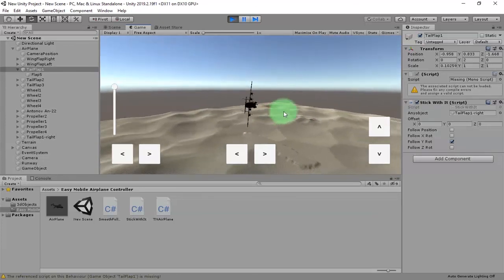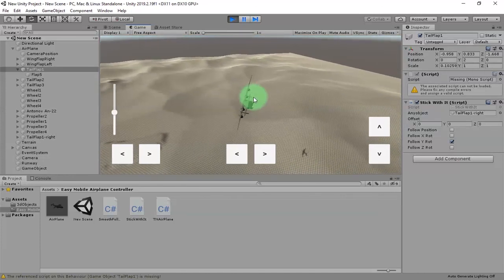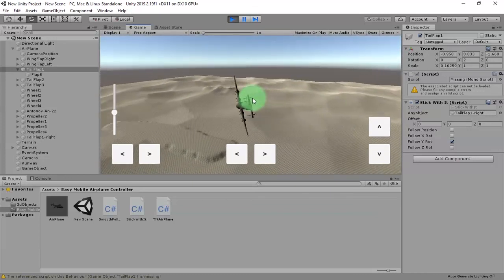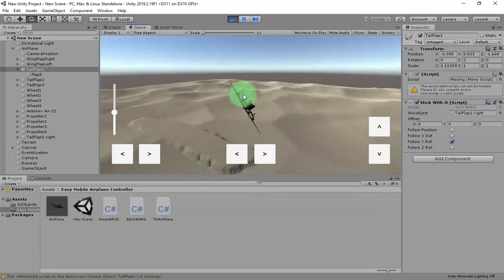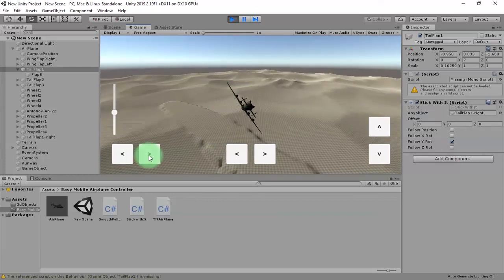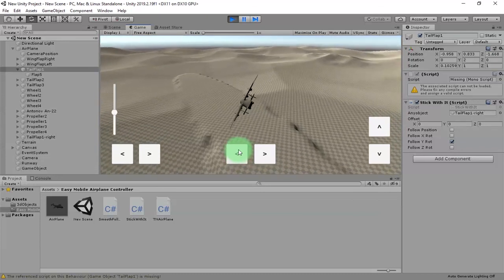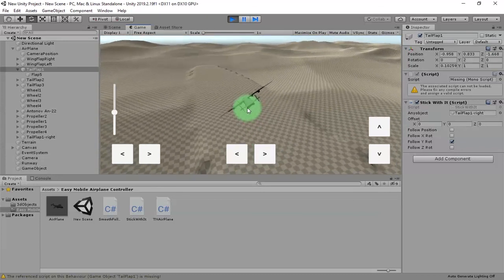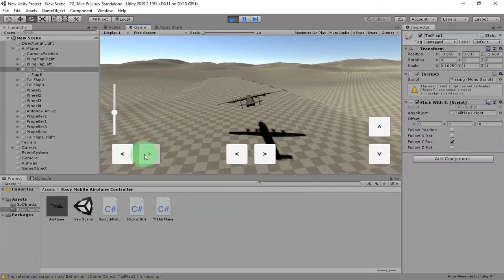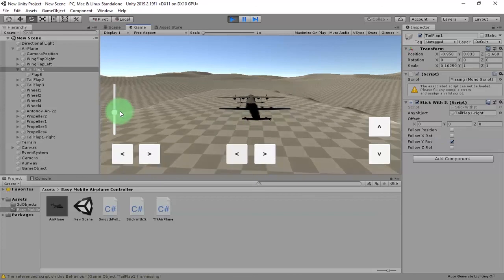Okay, let's try to land it. Let's land it. Reduce the speed. And if you fly your cargo airplane like this, the objects inside this airplane will be broken. Okay, we have landed.